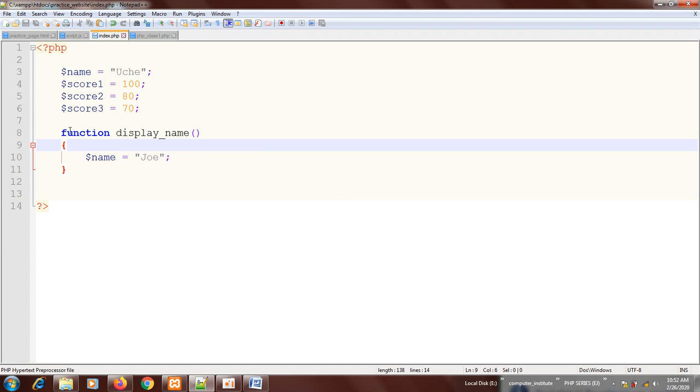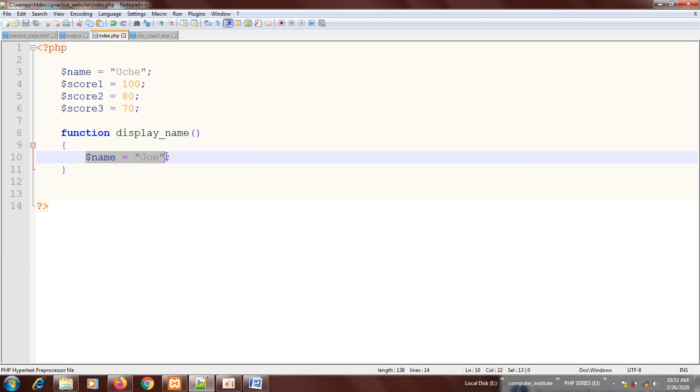It can't go beyond this particular function. That is the local variable. Why can the global variable be used anywhere in this code? If you want to use it within a function, you have to use the global keyword to be able to use it within a function.